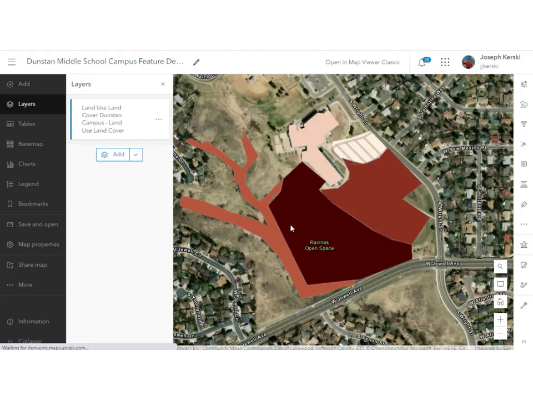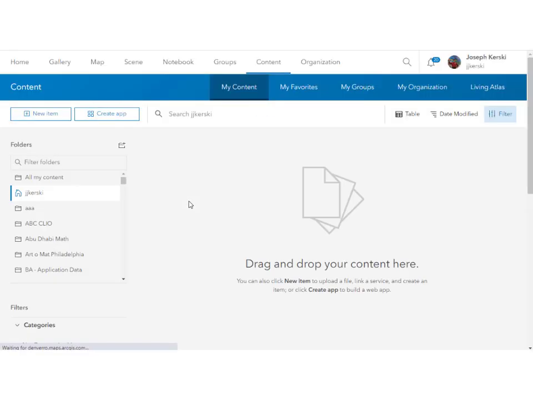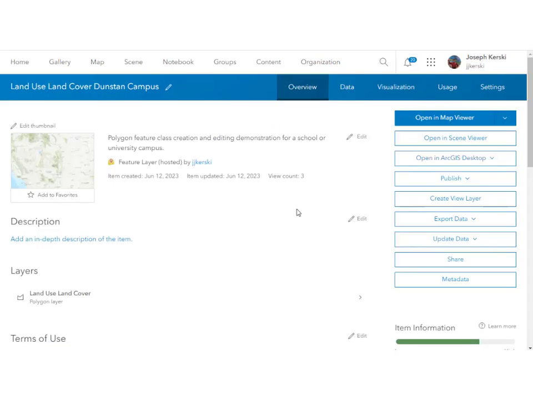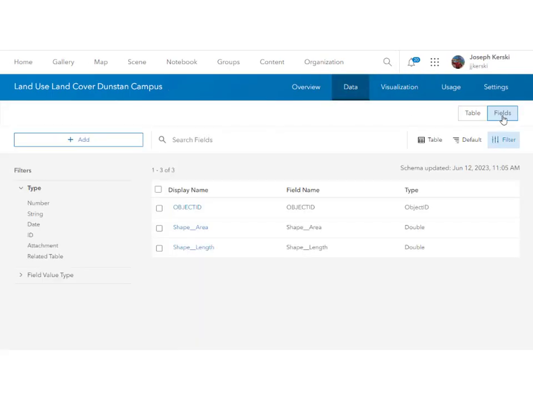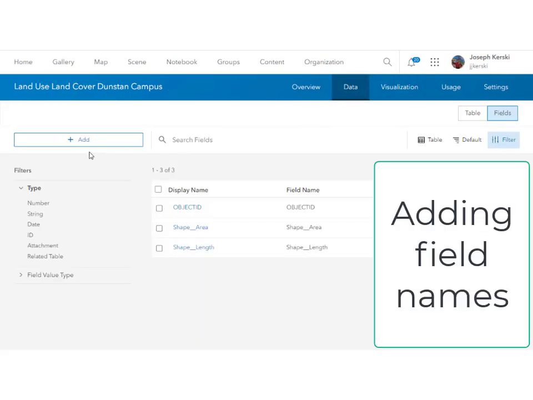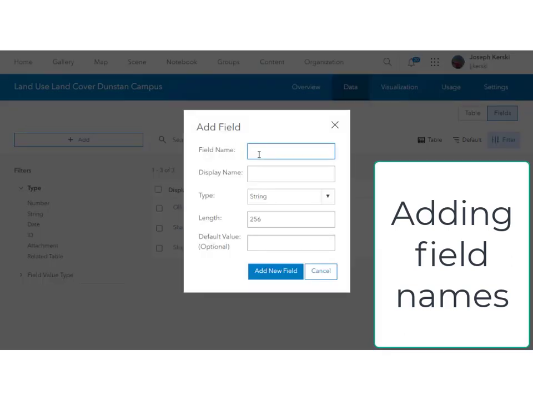So the map contains features. A map can have many layers or just one layer or feature in it. It could also have images and grids and that sort of data, tile data as well.